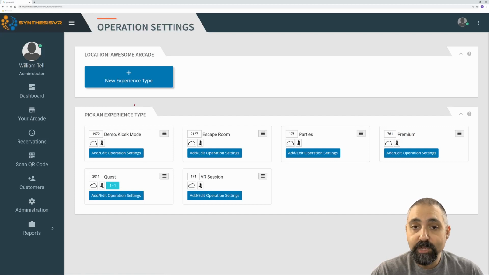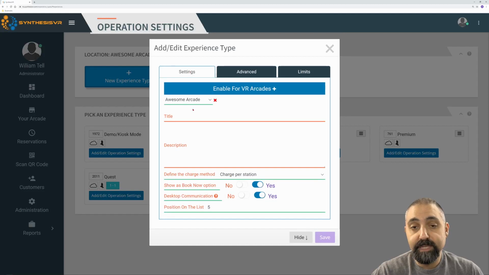What you see in operation settings is a list of experience types. So under here, the experience types are all that I have created for this arcade. I can also create a new experience type by clicking on the new experience type button up here, which will bring up the experience type settings here. We'll go into detail on that in a future video, but the main thing you need to know is anything with an orange underline is required.